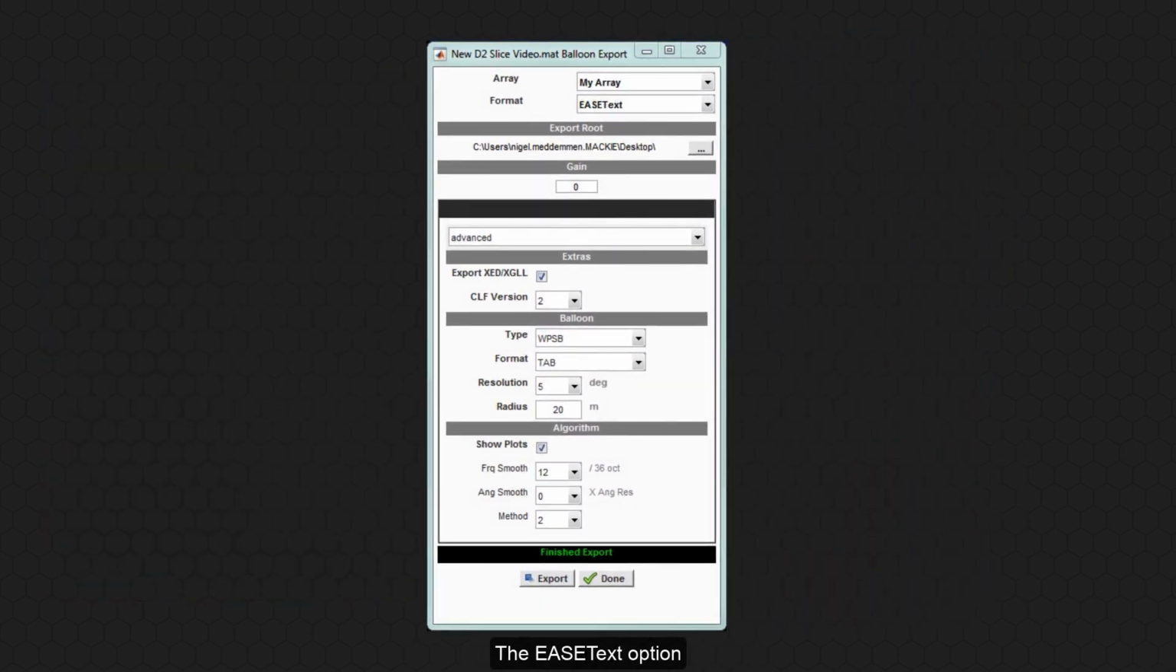The Ease text option has exactly the same preferences as the CLF. In addition to the same tab format, the file is exported in XED and XGLL format for direct import into Ease 4.0.